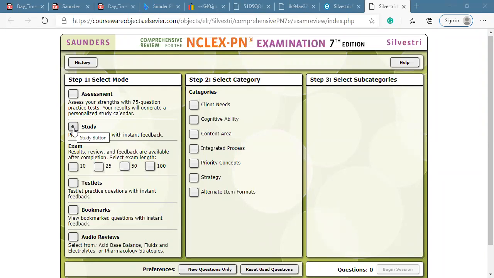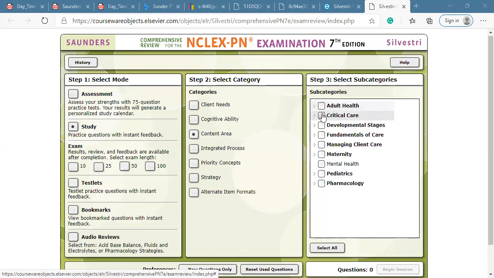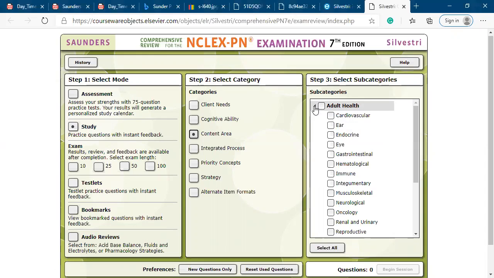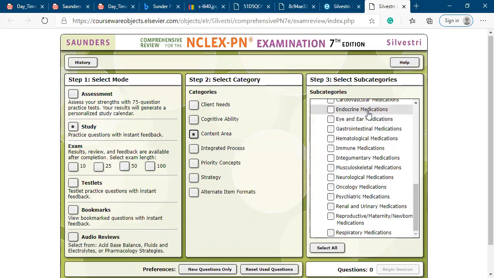So when you have this book, then we go to the study section. Then in step 2, content area. In content area, subject by subject questions come. This is the big box and this is the small one. If you click on the small box, again you can see cardio, gastro, hematology, immunology, then fundamentals of nursing, maternity, pediatrics, and pharmacology. But don't click here, click there, and you can get chapter by chapter.